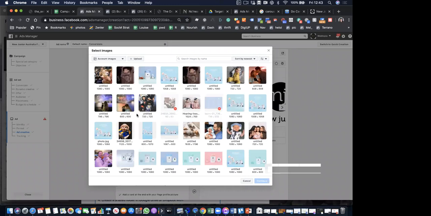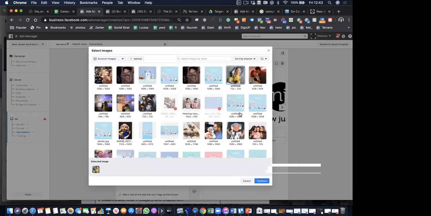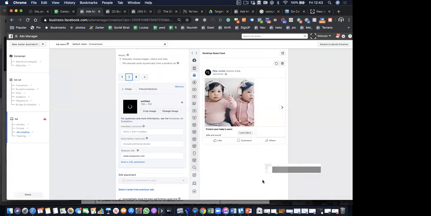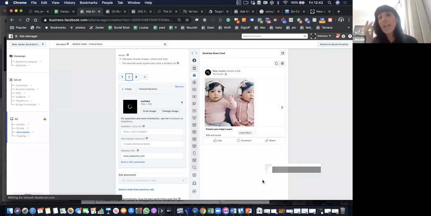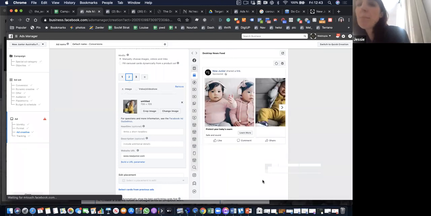Hi Jess, just a very quick one. When you're entering the website URL there, are you putting just the website, or should you put the website shop page? Right, so you want to put wherever you want to send people.